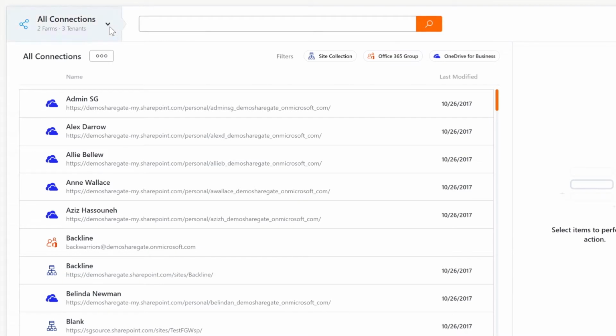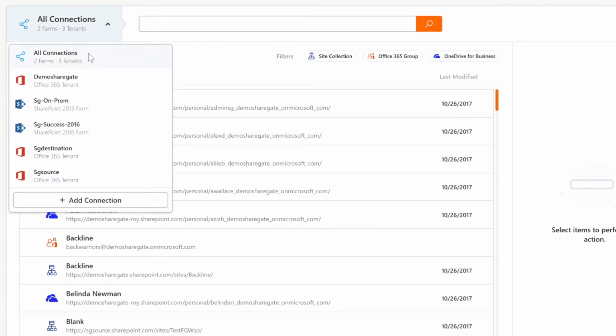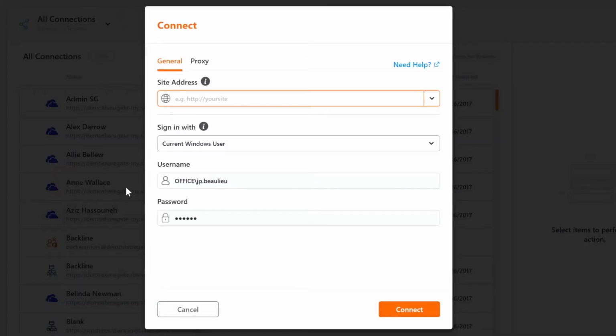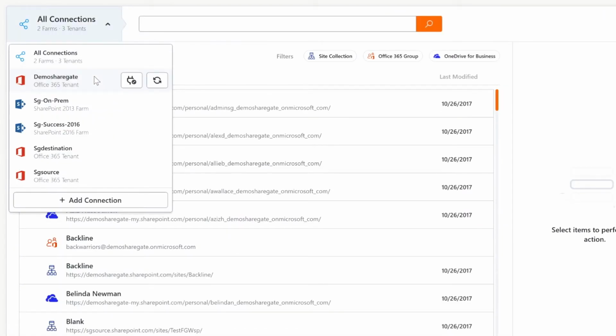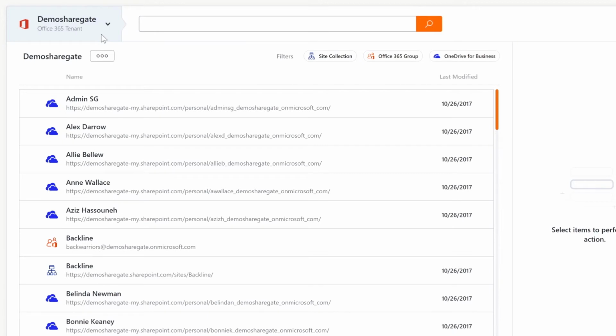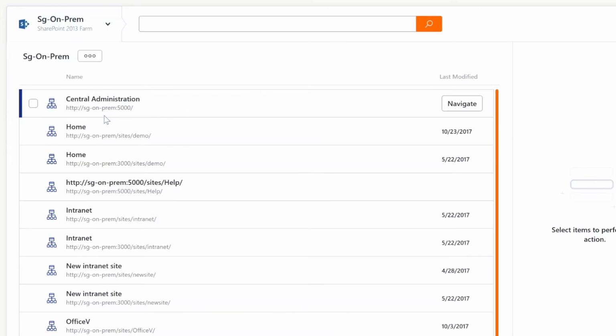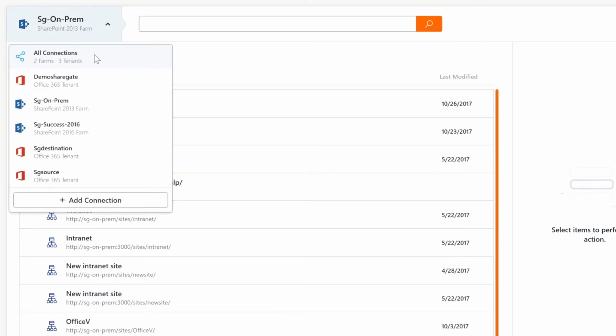It also allows you to manage multiple farms or tenants. You can add as many connections to farms or tenants as you wish by clicking on Add Connection in the Connections menu. When multiple environments are connected, you'll be able to manage them all at once or select a single one in the Connection menu, which allows you to run actions over this particular one.